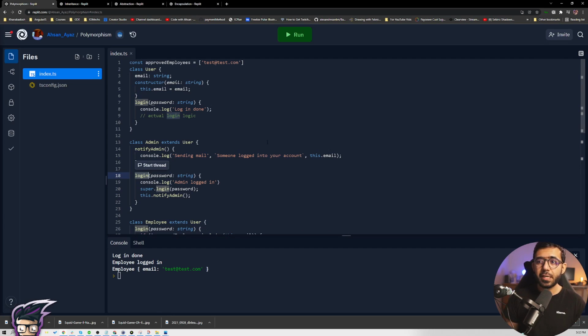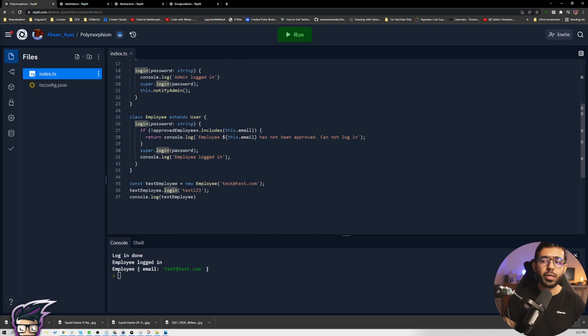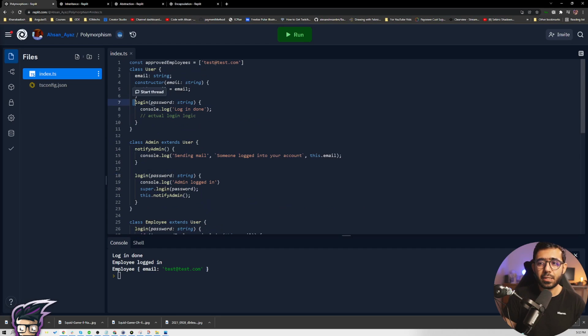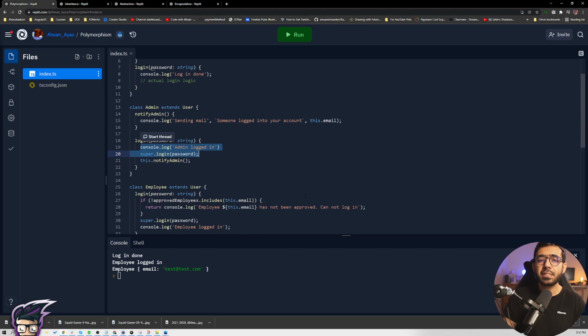Now the question is, where is polymorphism in this whole scenario? And the answer is this login method, because this login method does different things in different situations. You can see that here this login is from the base class, but whenever we create an employee or an admin, we essentially override the base class's method and then we do something different. This is called polymorphism, where we have the same function, but it's behaving differently in different scenarios. For employee, it does a different thing. For admin, it does a different thing, although they all are coming from the same base class.